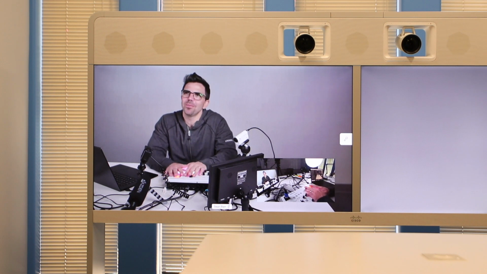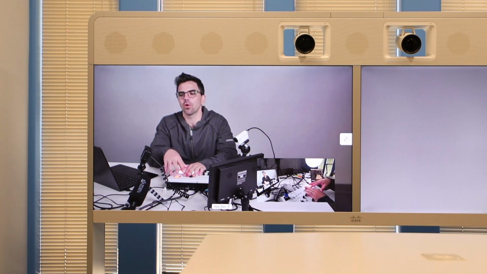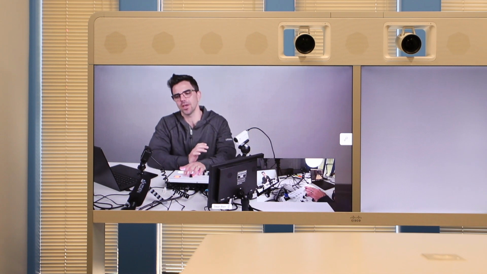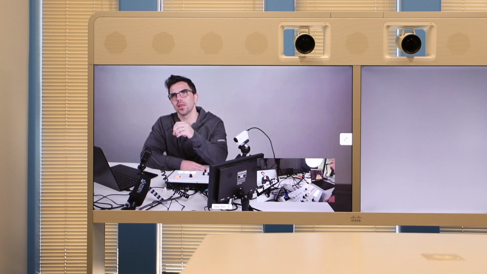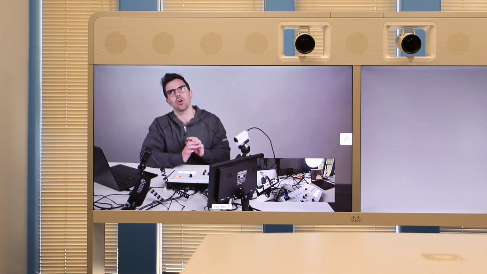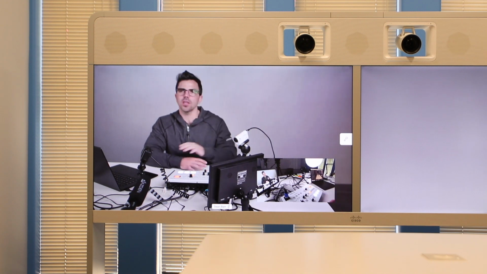So the last thing I'll mention is lighting. Lighting is really important. With all of these cameras, they have different capabilities in low light conditions. So making sure that you have a well-lit shot is going to make that video experience for the far-end participants all that much better. So those are the things that you need to think about.